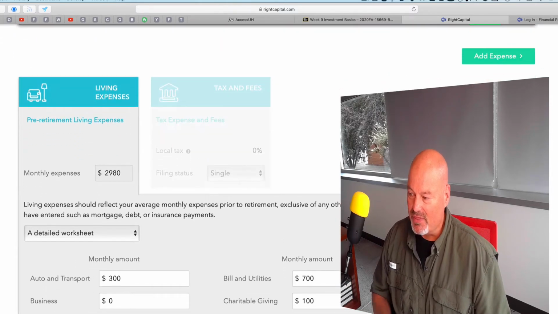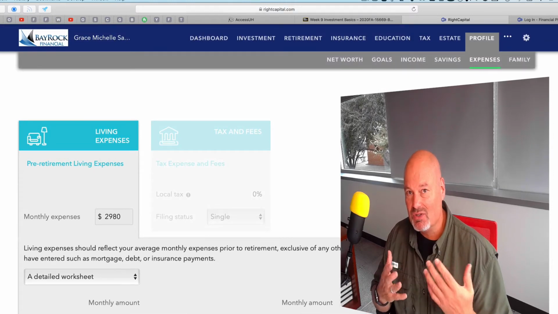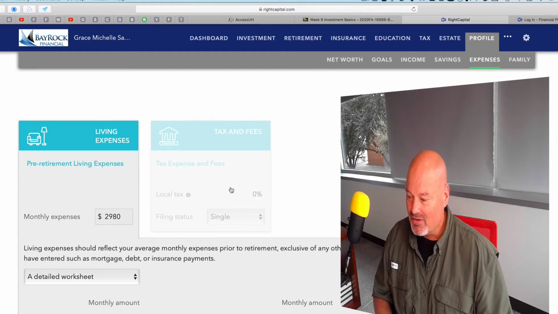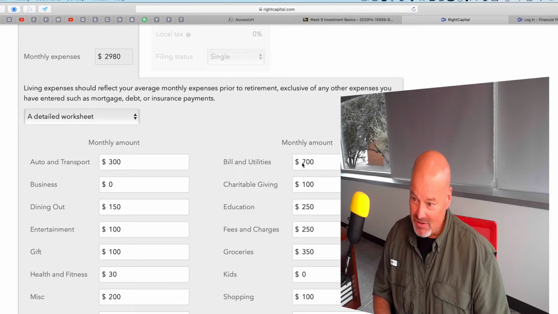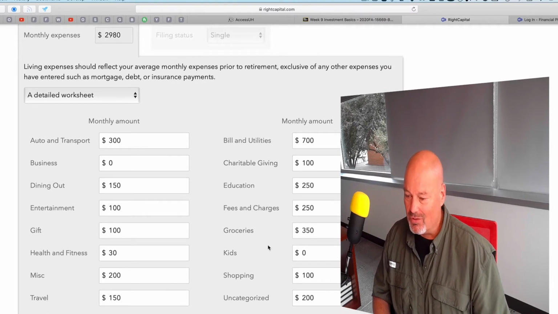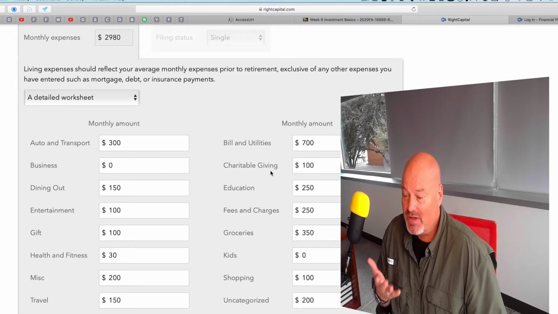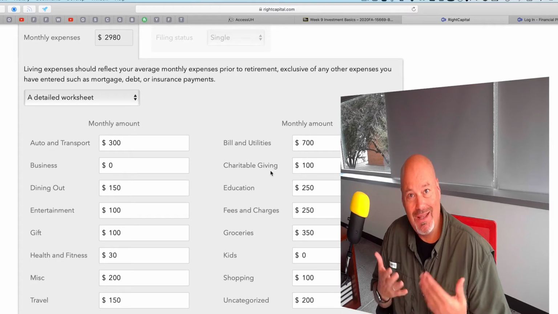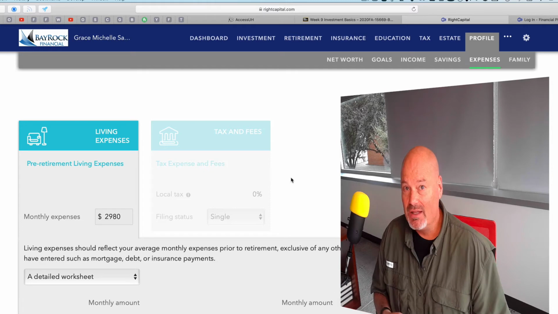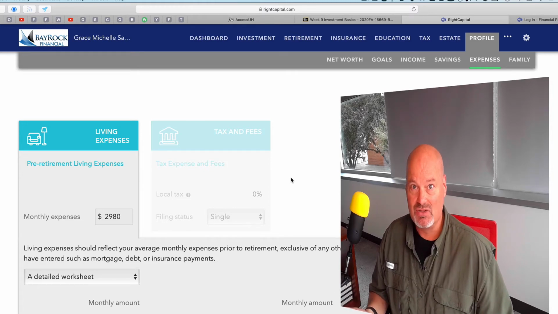So this is where I'm going to be looking and just trying to use as good a judgment as possible to figure out, did you get it? In other words, here we have bills and utilities, $700, $300 for auto and transport, and then a whole list of other categories, $350 for grocery. I'm not going to nitpick this, but several students had $1,500 a month in living expenses based on the assumption that you're making $60,000 a year.